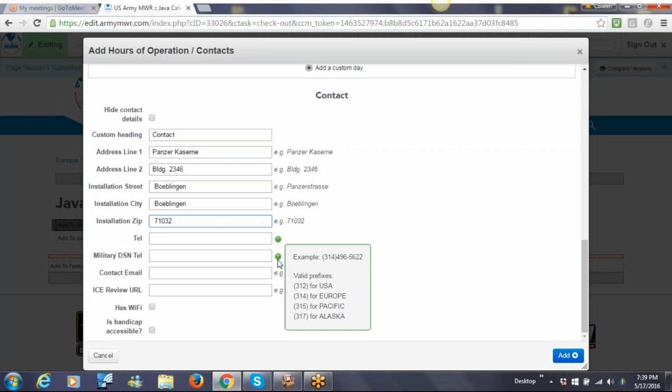And then for the DSN, a lot of people are not even aware of the fact that there is a specific prefix for the DSN based on region, because maybe in your region you don't have to dial it, and so you don't even think about it. So we've given you some guidance here as well. And then you want to put your contact information, and then if you're using ICE, you want to put that in. Then we have a couple of nice options here. If it has Wi-Fi, that's great. If it's handicap accessible, we'll show those little icons on the page.